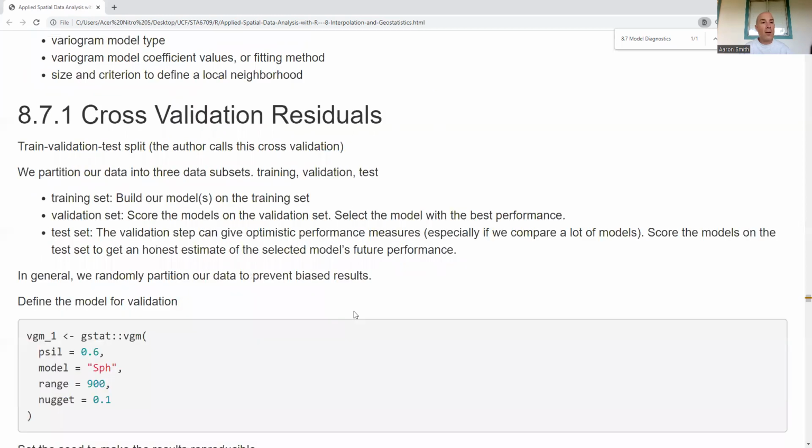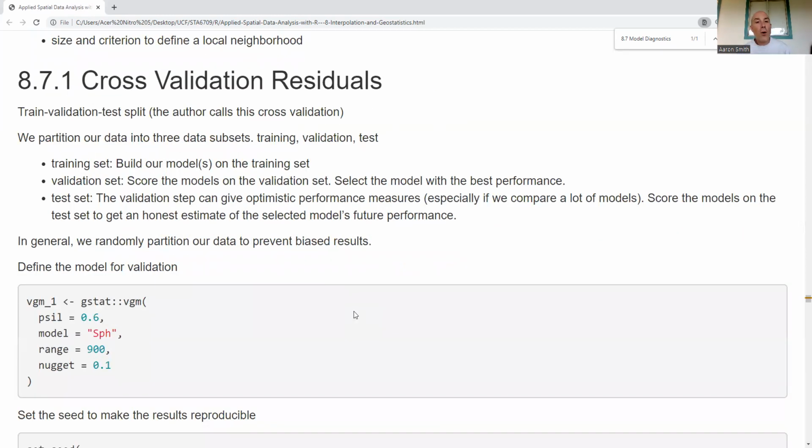All right, so let's talk about cross-validation residuals. The author calls this a little bit differently than the standard terminology I learned. First we're going to talk about train, validation, test split when we're building our model. I have my data. In my data, I have location, I have the target variable, and I have potentially covariate predictor variables that I want to use to predict that target variable.